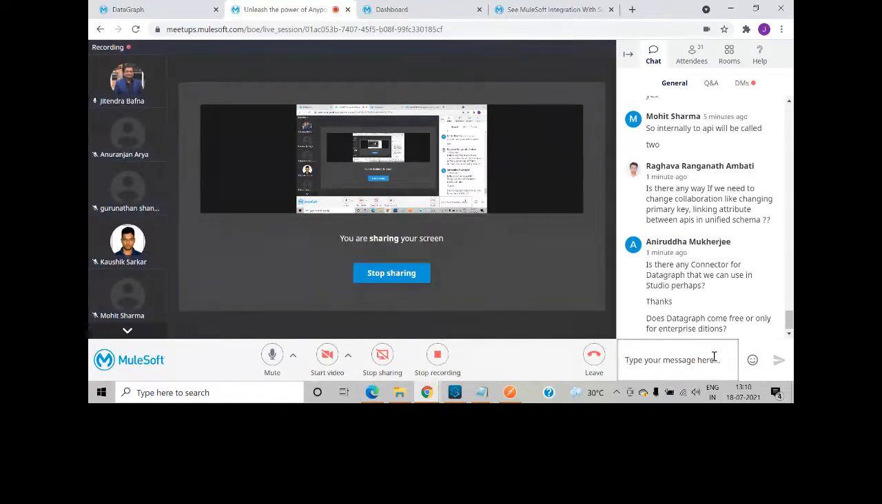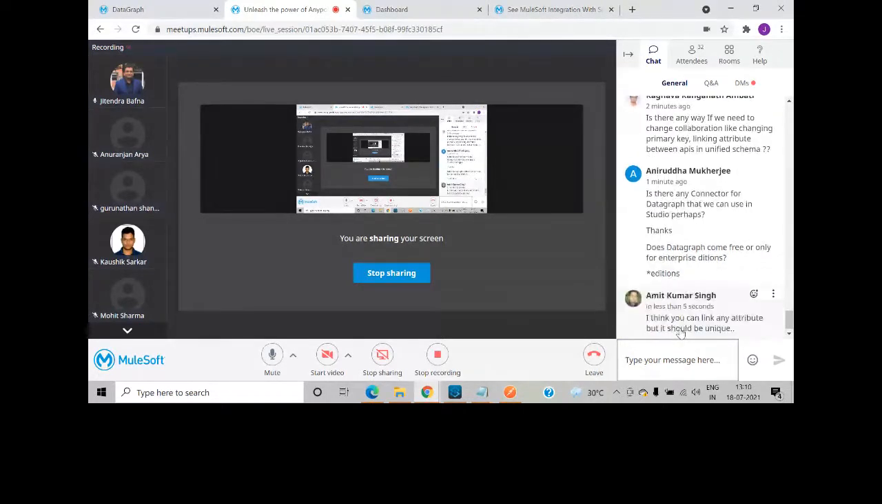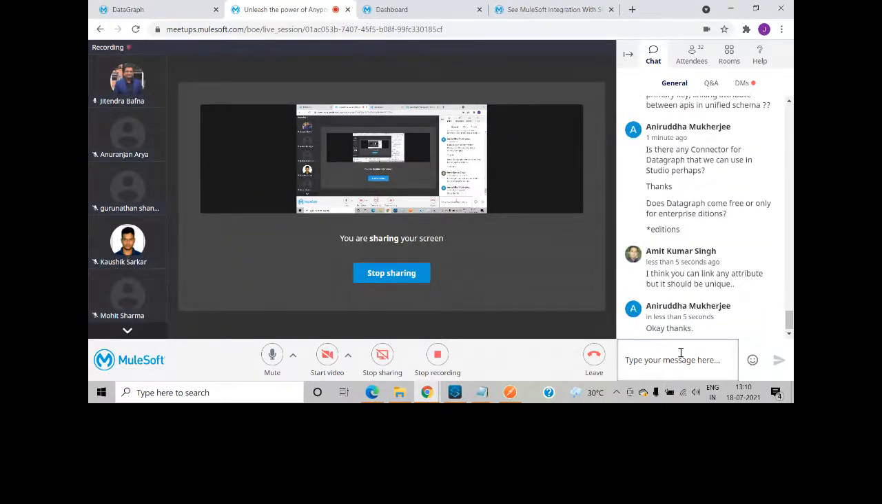Okay, you can link any attribute. It is not necessary that it is account ID. No, it doesn't come with it. It's a separate service basically. Okay, Aniruddha, it's a separate service. You need to check with the MuleSoft sales team about the cost for that. Right now I don't know what the cost is. But yeah, correct, Amit, you are right. You can link any attribute, but it must be unique basically.